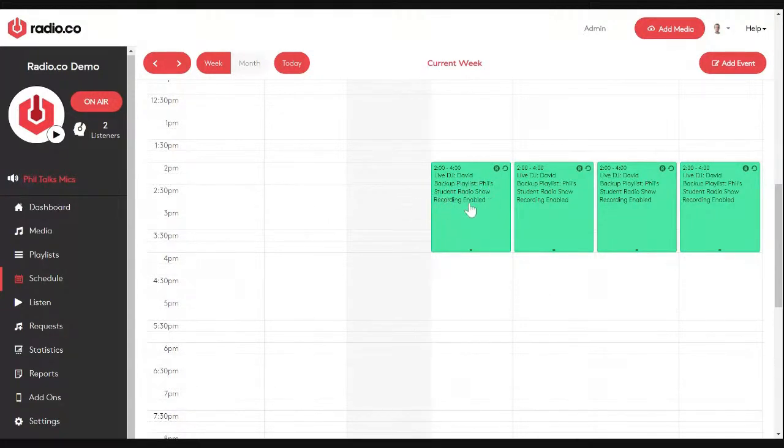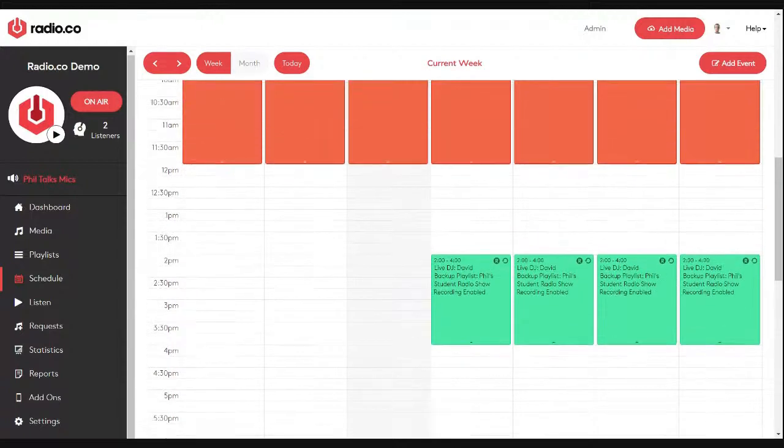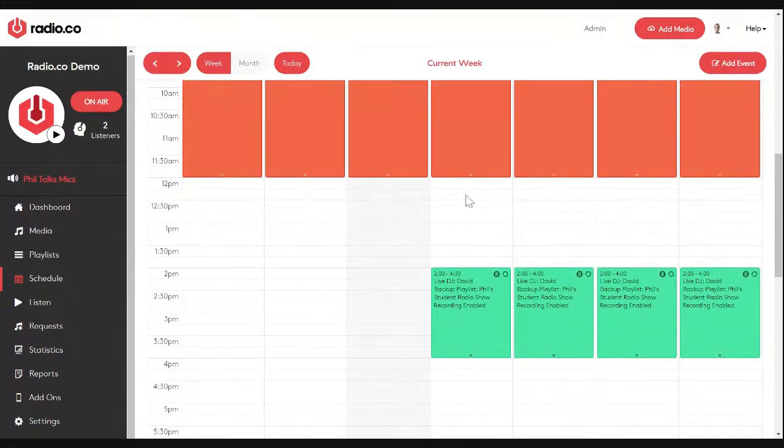And you can see recording has been enabled, so we know as soon as this show's finished, we have it as an MP3 that we can turn into a podcast if we wanted to. And again, in this schedule, we've got our default playlist playing for 2 hours. If David has connected, then at 2 o'clock, that will fade out and he will fade in. And that is just how easy it is to do a live show.